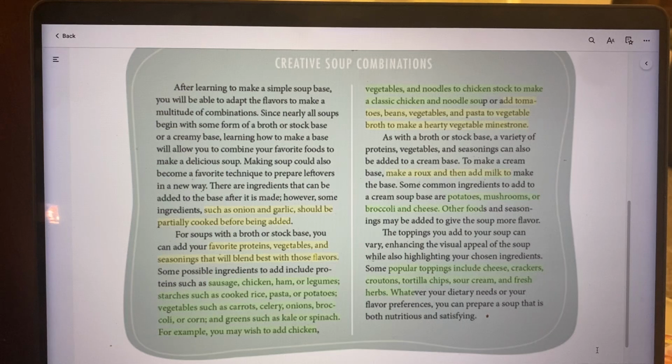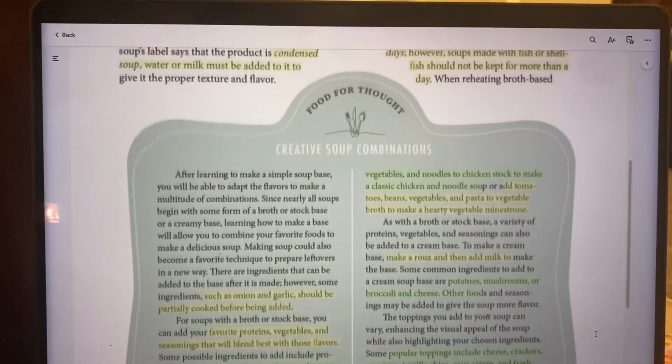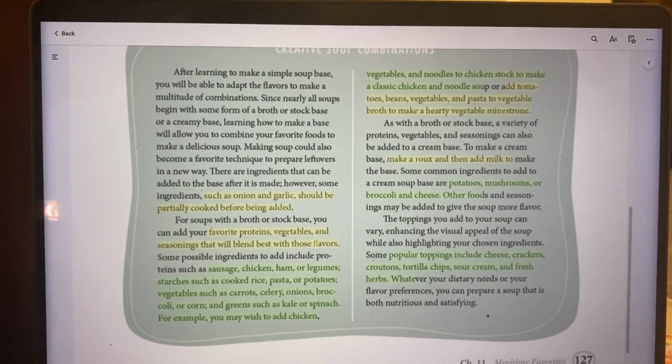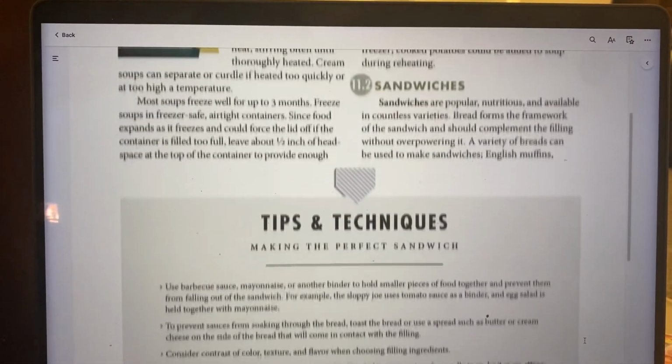The toppings you add to your soup can vary, enhancing the visual appearance of the soup. You can actually highlight your chosen ingredients by the topping. Some popular toppings are cheese, crackers, croutons, tortilla chips, sour cream, and fresh herbs, which can all go on top of your soup. Whatever your dietary needs or flavor preferences are, you can prepare a soup that is both nutritious and satisfying. Soups get kind of fun, putting them together and deciding which kind of soup you would really like.